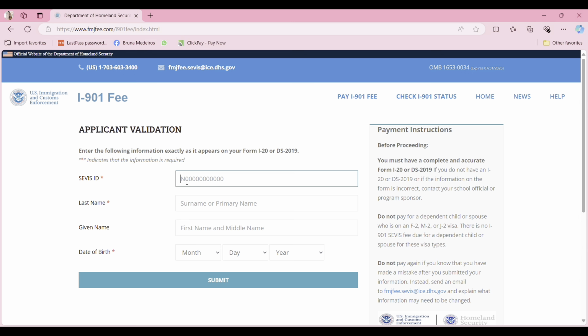Here you have to put a few pieces of information: your service ID, last name, given name, date of birth. The service fee, you can find that information on your I-20. Awesome, you just paid your service fee and you just got the payment confirmation. Now it's time to gather all the documents to start your non-immigration process with USCIS.